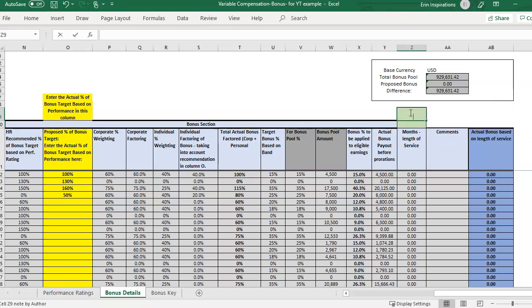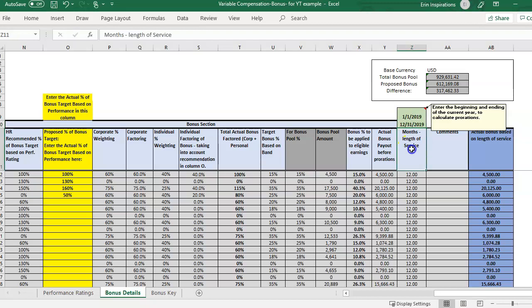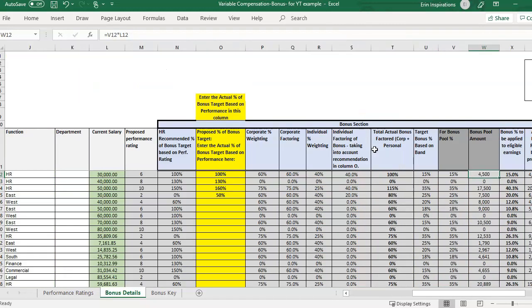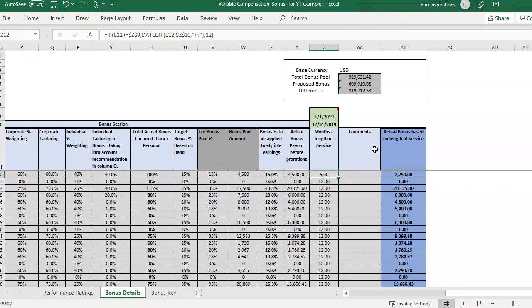So we're going to say we're in 2019, January 1st of 2019, and then say it's ending January 31st of 2019. Now that this is entered, the length of service is giving everybody a full 12 months for this time frame. If I had somebody that started in the middle of the year, say they started June 1st, 2019, you'll see that they are now getting prorated for 6 months of the year.